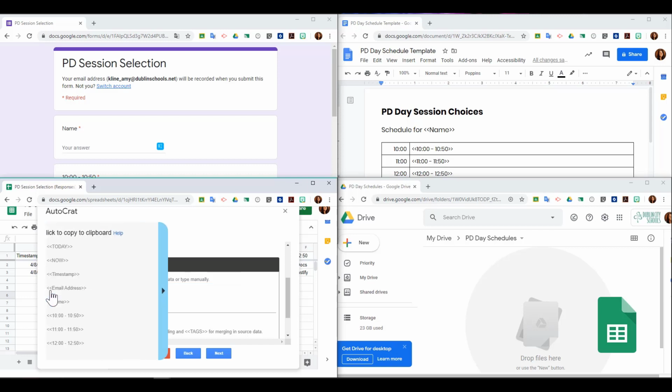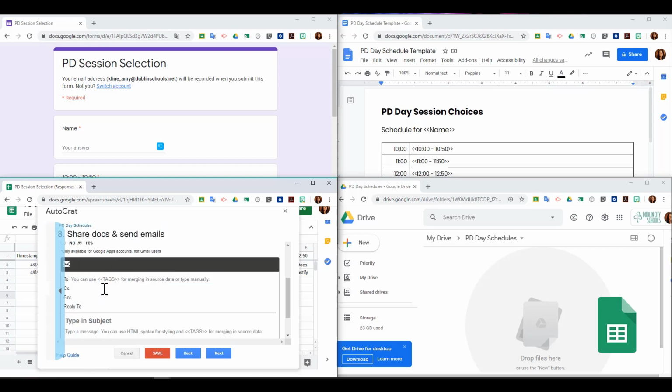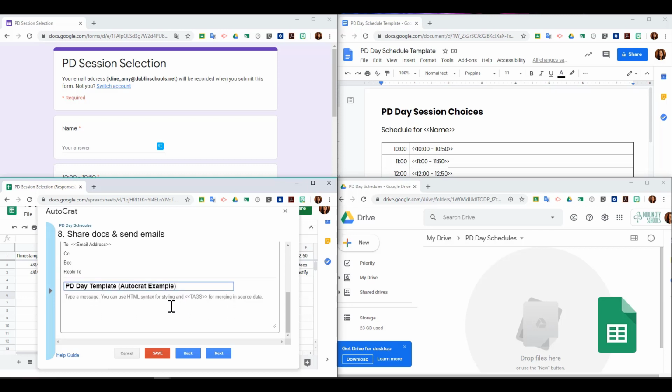So in the to field, I want to choose their email address. So here I'm going to put that. The subject for this will be PD Day template. So those people who are getting this email right now know what it is. And then I can say, see your PD Day schedule attached.